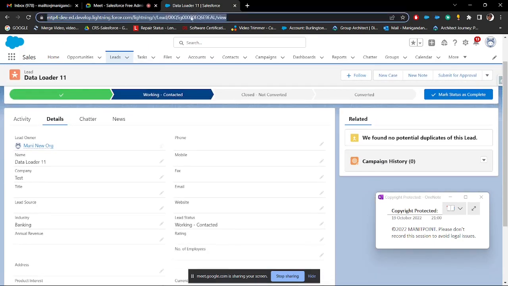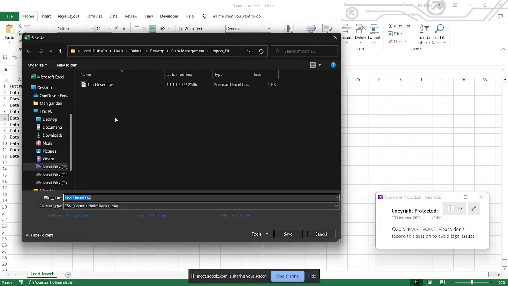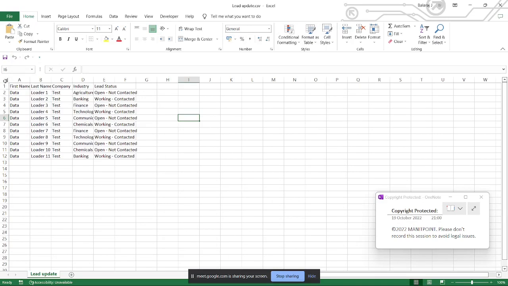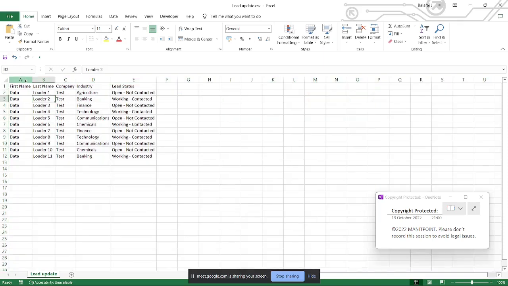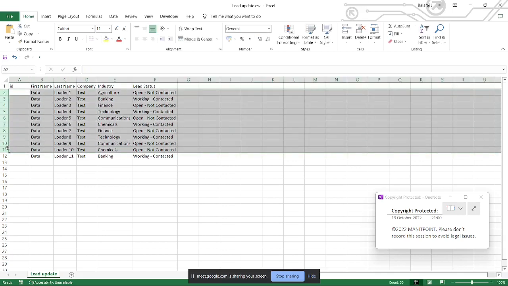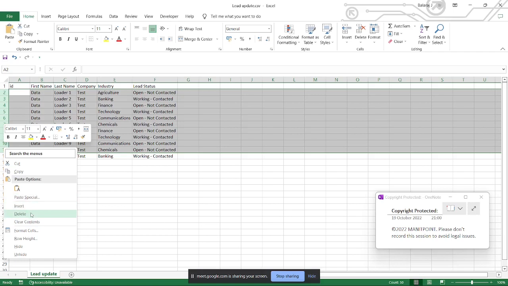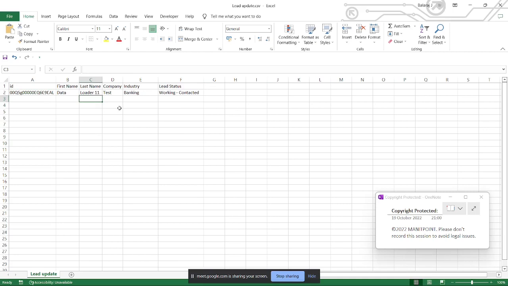Okay, so take the record ID. Now I'll just save as this file. I'll create one more file called lead update. Insert one column here called ID, and remove all the unwanted records, keeping only the records you want to modify. Paste the record ID. Okay, so now this should be modified.